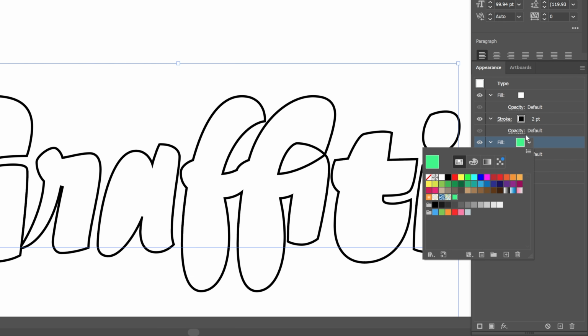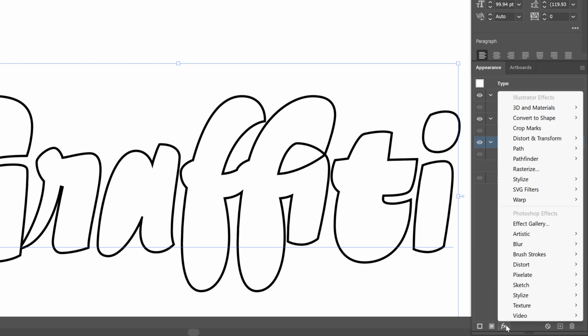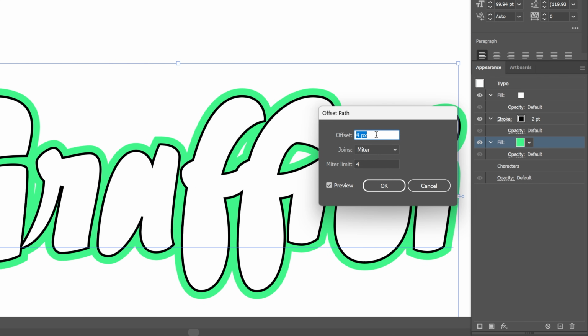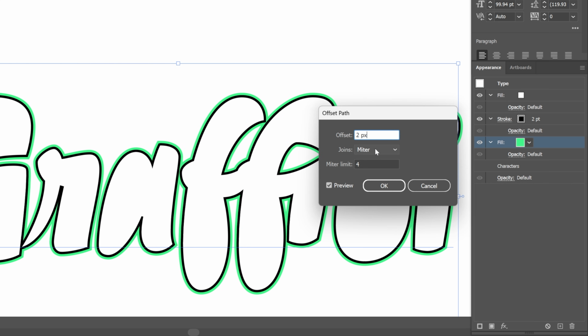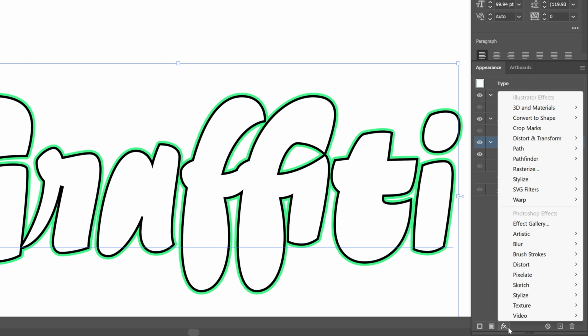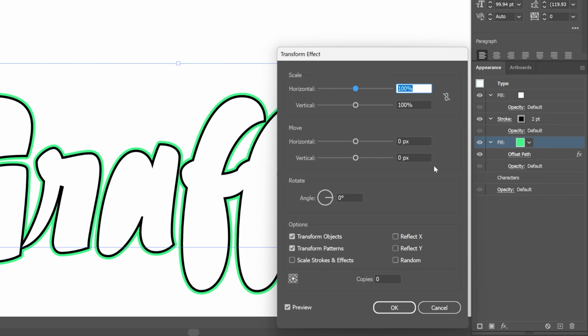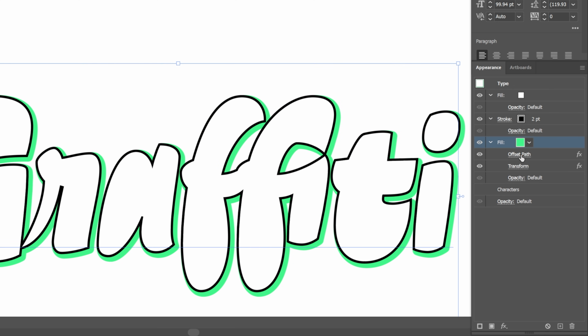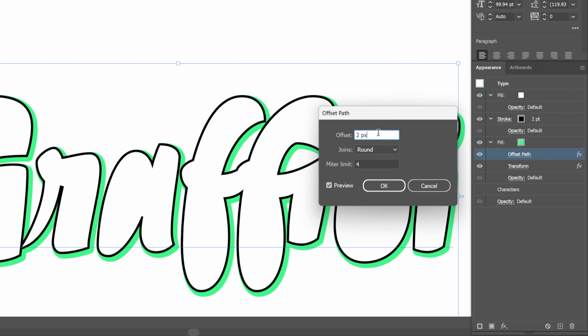Right now you cannot see it, but I'm going to go to Effects, Path, Offset Path, and I'm going to decrease it. I'm going to add like 2. Let's go to the joints, change it to round, click OK. And I'm going to go back to Effects, Distort and Transform, and select Transform. And here we're going to go to the horizontal and vertical, increase it. I'm going to go with 1, 1. Let's click OK. I'm going to go back to the offset, and I'm going to increase it more. So basically, it's going to go around the text.